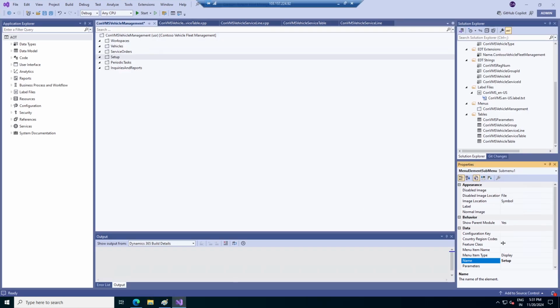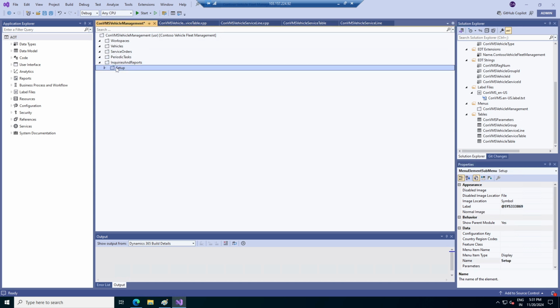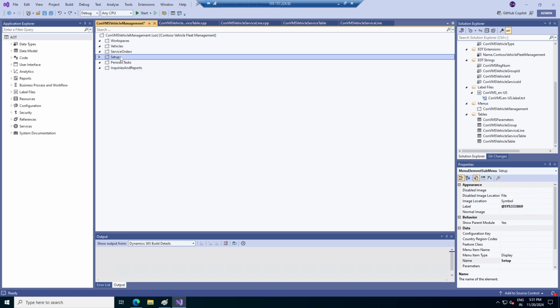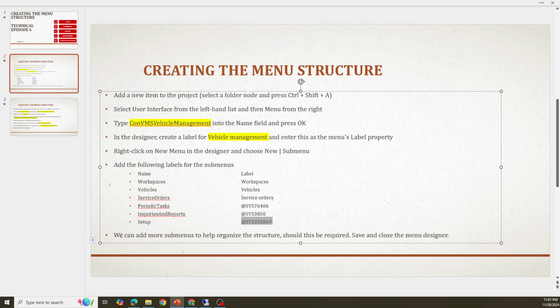Okay. Then let's go for the control V. Now this is done. I don't want any sub menu within this. No. Okay, so now we have all these 6 menus available. We have to prepare 6 menus. We can add more sub menus to help the structures if they are required. Let's save and close the menu designer.